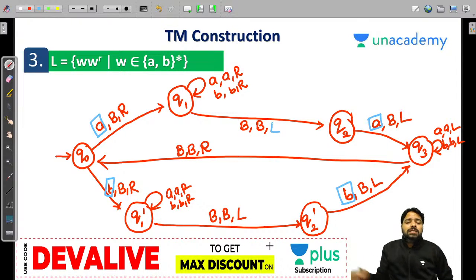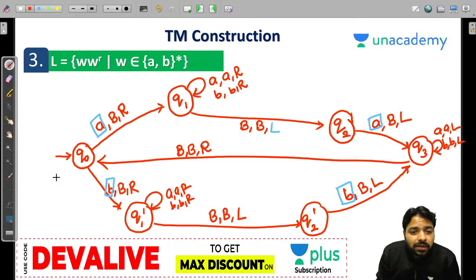Now, this thing is going to replace every A in the beginning and at last, every B in the beginning and last. Now, if this keeps happening till the whole W power R completes in the reverse scan, then Q0 is going to see something that is a blank. When Q0 sees the blank, take any turn, it doesn't matter, we go to final.